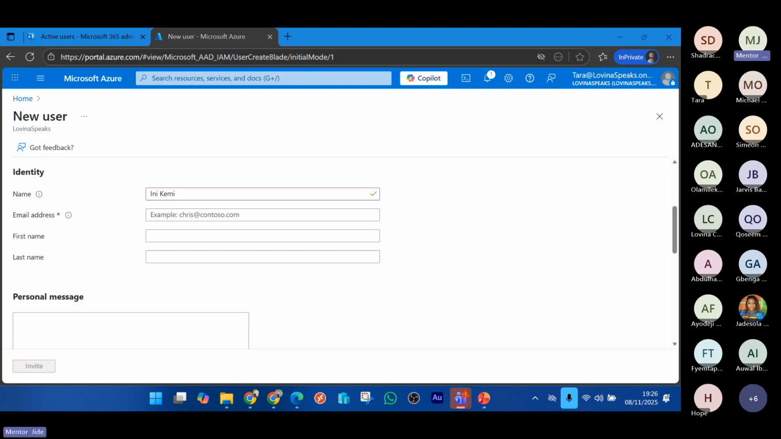How come Lovina is able to create lovina@gmail.com? This email must be a very old email. Let me remove Ini and Deura's name. Let me leave Lovina's name. First name, Lovina.